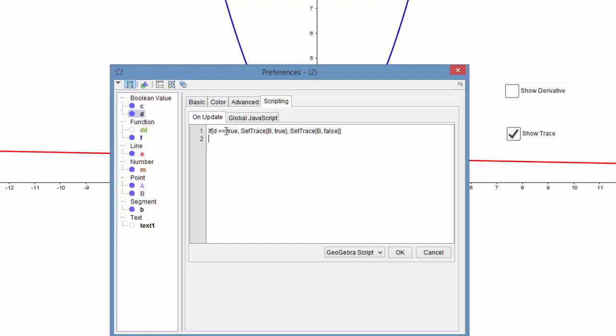Okay, and then I also want to use another if, and I want to say if D is equal to false, meaning if it's unchecked, then I would want to use another function called zoom in, and I want to zoom into the magnification level of 1, but effectively what this is going to do for me is it's going to remove the trace. So whenever I uncheck my show trace box, I want the trace that I had to go away. Okay, and then so go ahead and hit OK.